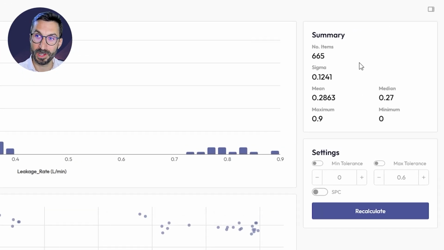On the top right-hand side here, you have some summary information, such as the number of points, also mean value and other statistical insights about your data.